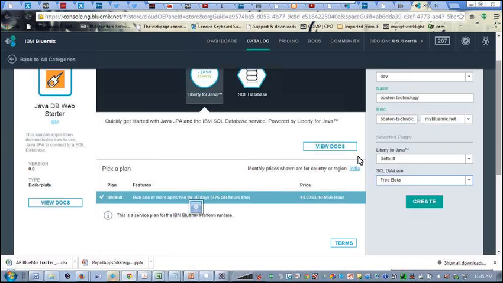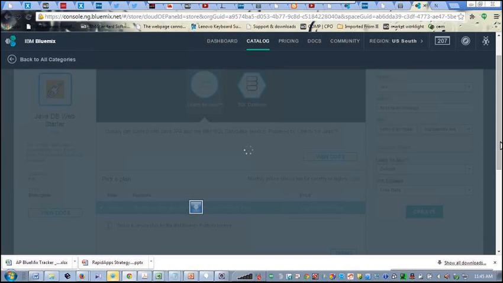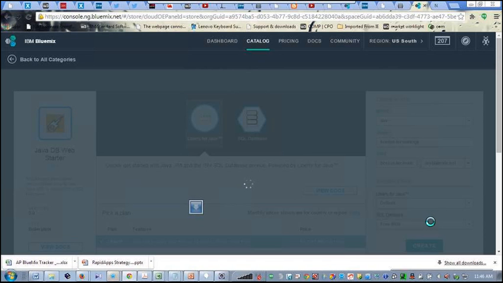When I click on this create button, under the hood it is now creating a virtual image of your Liberty server or WebSphere server. It's also creating an instance of the DB2 database, and now it is deploying on the IBM SoftLayer. Bluemix is anyway running on top of SoftLayer. So it's creating those instances of your WebSphere app server, that is the lightweight Liberty profile, and an instance of a database, and deploying on the IBM SoftLayer. And there you go, it's already deployed.